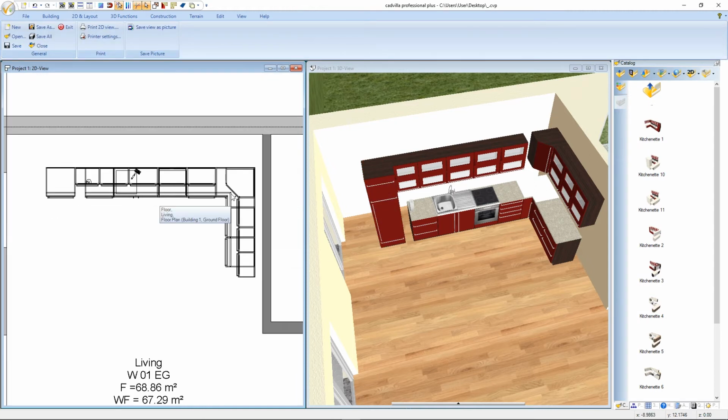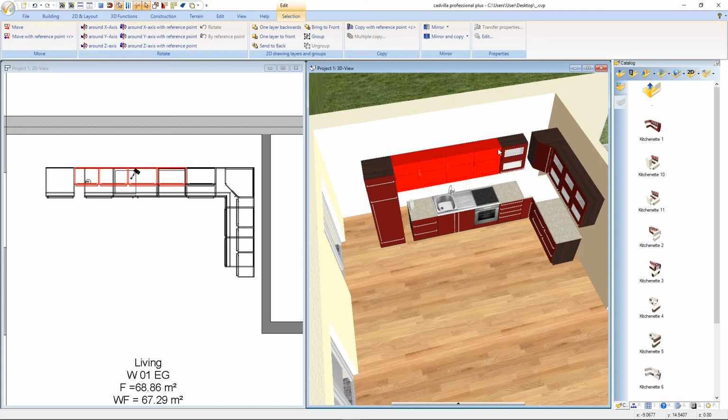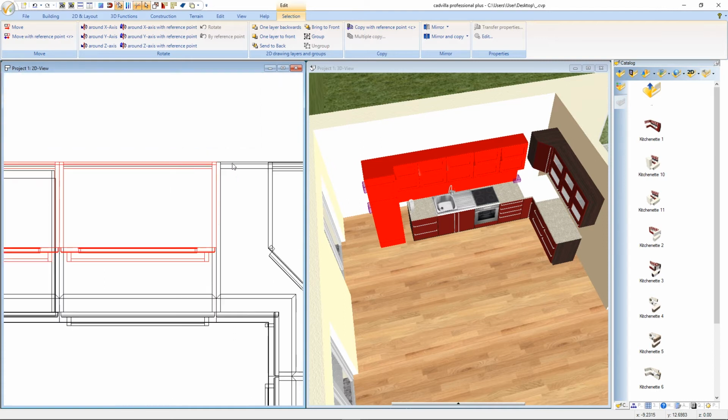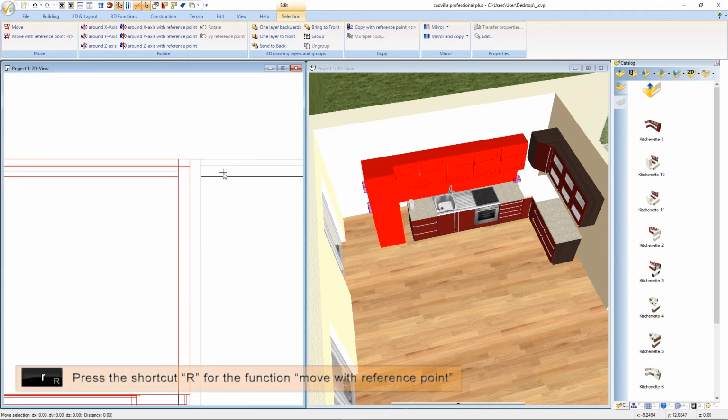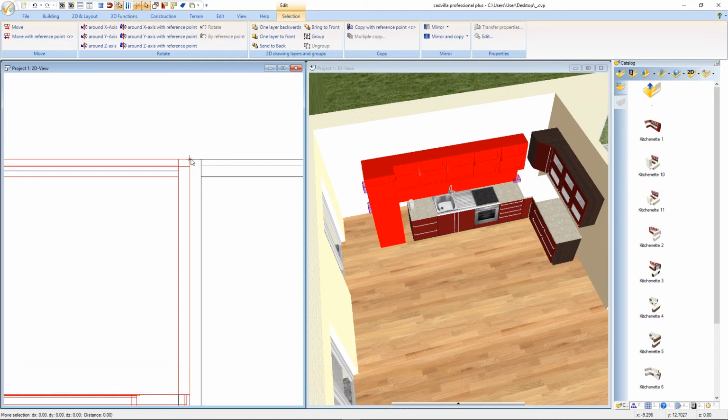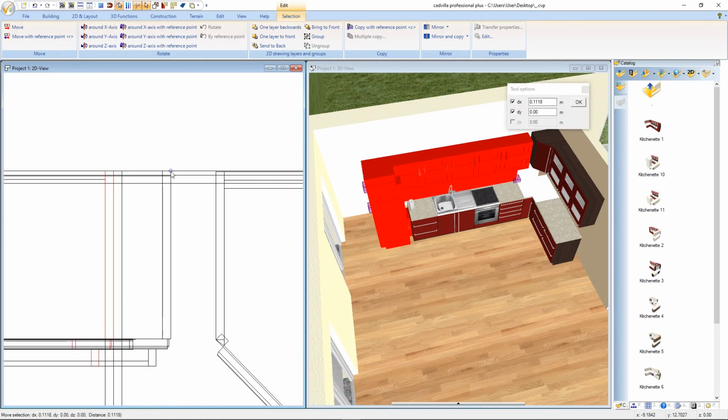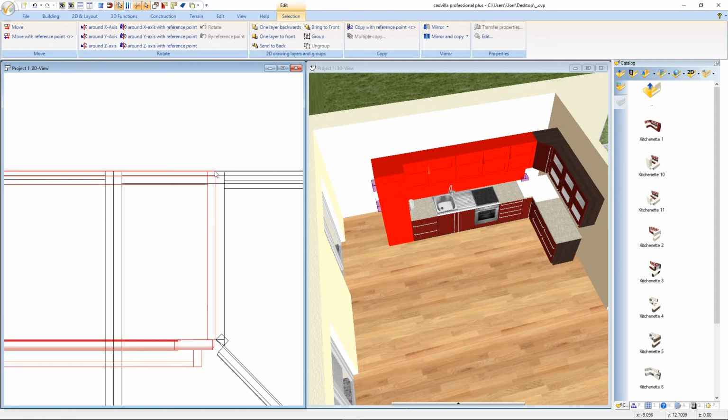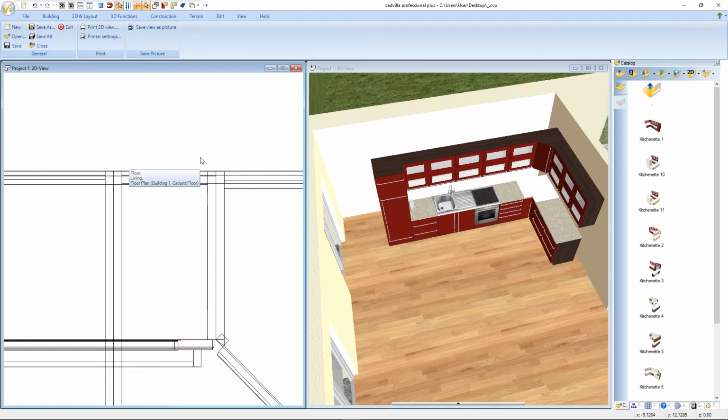We zoom a bit out of the view and in the next step we move the fridge and the overhead cabinets a bit to the right. We select the single elements by pressing the CTRL key and selecting them with a left mouse click in the 3D view. We zoom a bit into the 2D view and we press again the shortcut R for the function Move with Reference Point. This is the reference point and we move the kitchen to this point. Afterwards we press again Escape. We zoom a bit out of the view.